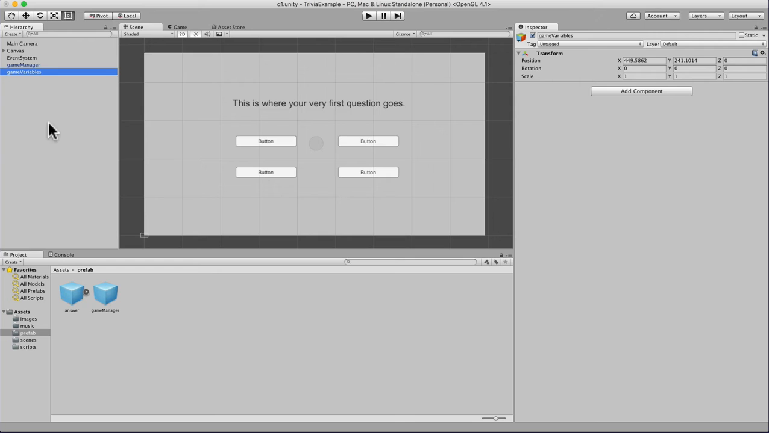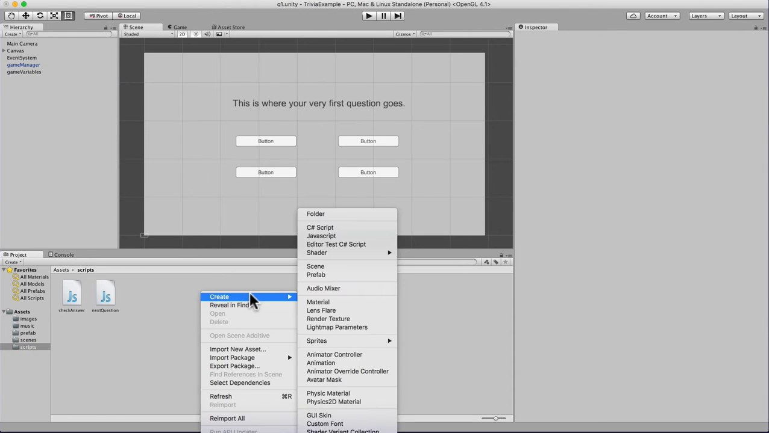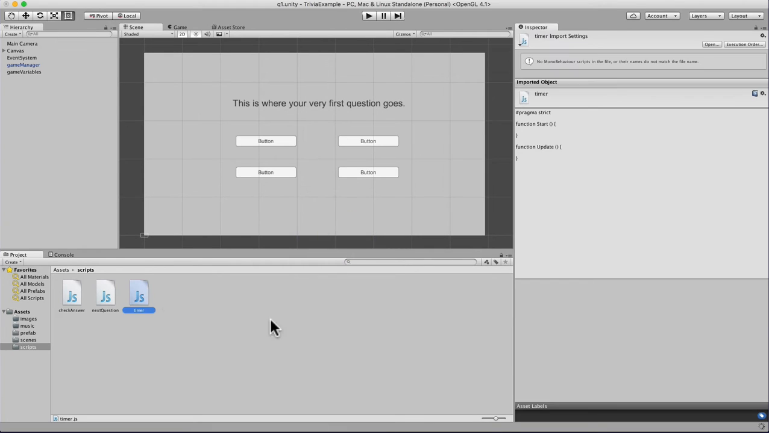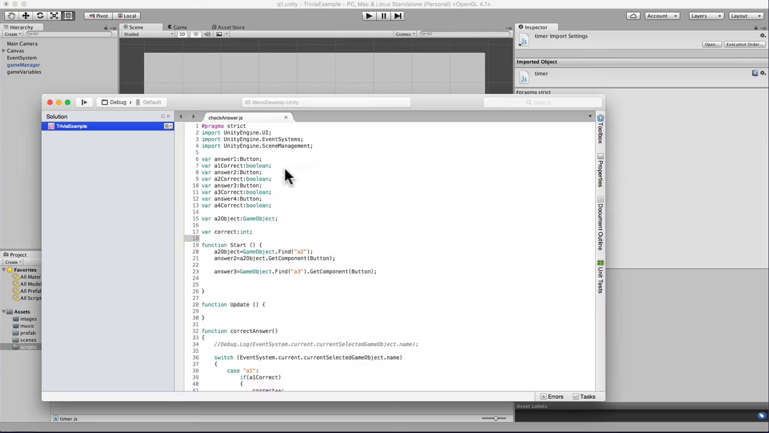Okay, so going back to this, we need to do a little bit of work in getting the timer done and the score. We're also going to keep track of the number of questions we have right as we go. So let's first work on our timer. We're going to go to scripts, make a new JavaScript, and call it timer. I'm just going to go ahead and open that up.